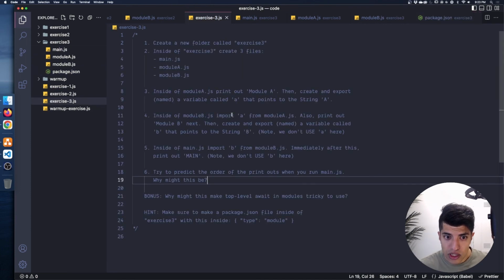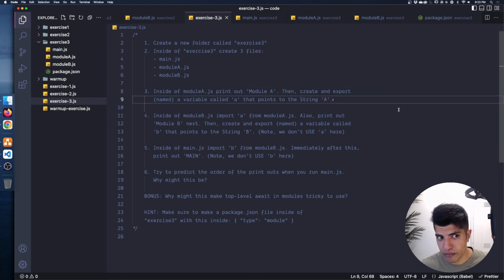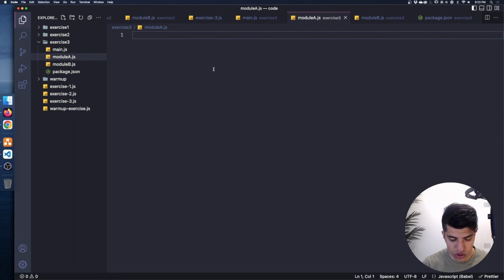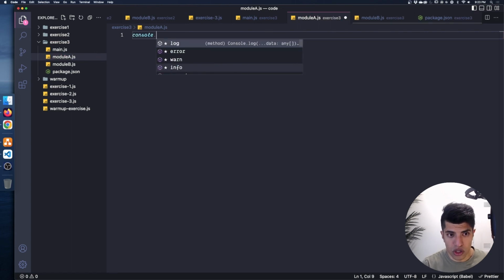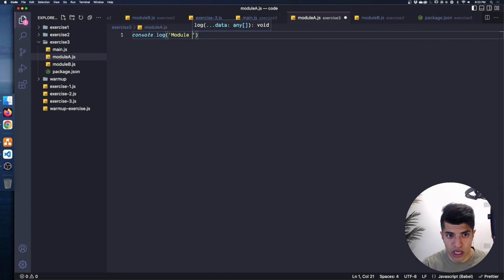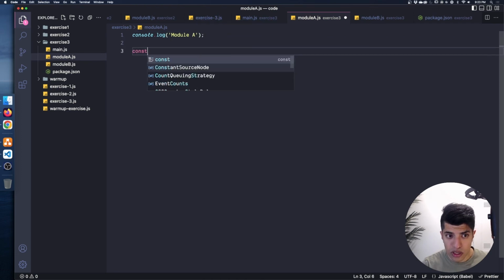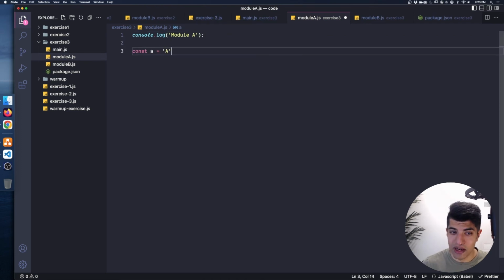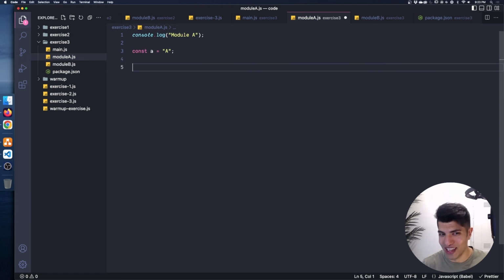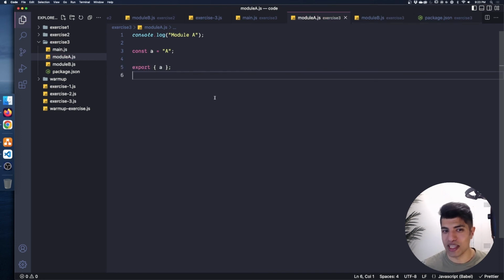Okay, so then inside of module A, we want to print out just module A, right? Then we want to create and export a named variable called A that just points to the string, the letter A. So we want to console.log out module A. Then we want to say const A is equal to A, right? Really tricky one right there. And we want to named export this, right? So to do that, we want to say export and then we just say A, just like that.